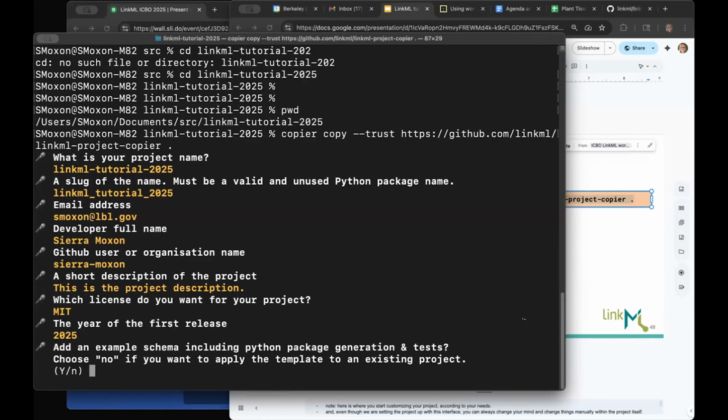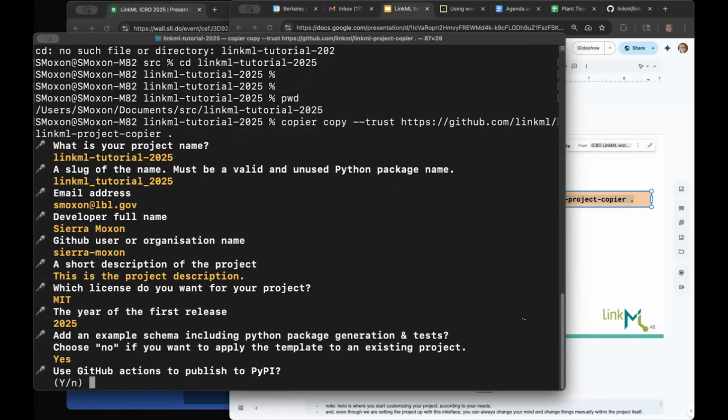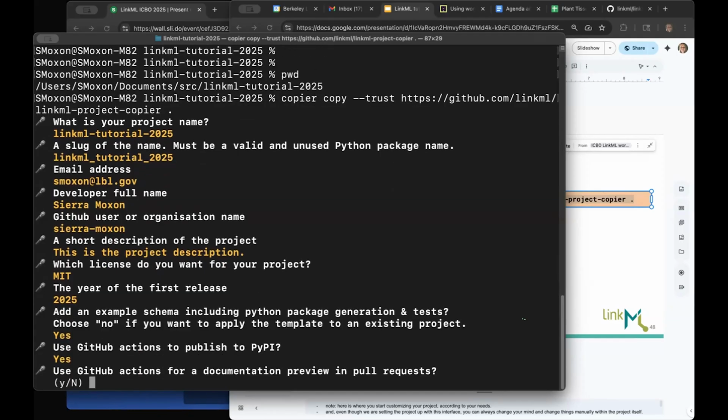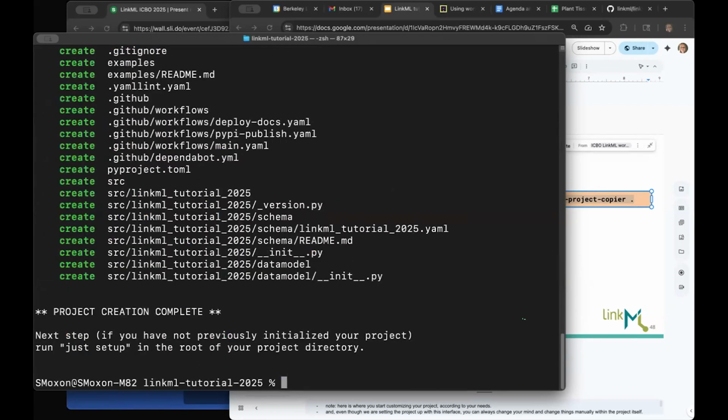It's going to say, do you want an example schema, including the Python generated component of your model and some tests? I always encourage people to say yes. It's just a nice way to get started. You always want the GitHub actions. You want this to be as automated as possible. You always want to do a documentation preview so that you can see if you've made changes to your schema, how it shows up to the rest of the world. So yes, the default is no, my bad. That's okay. We can fix it.